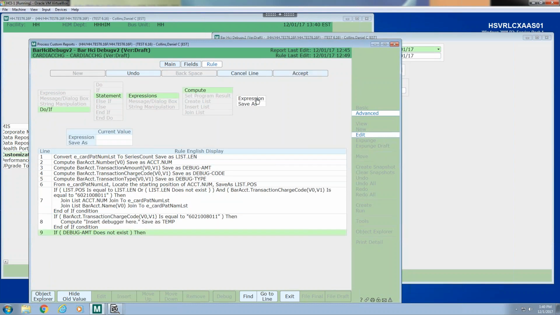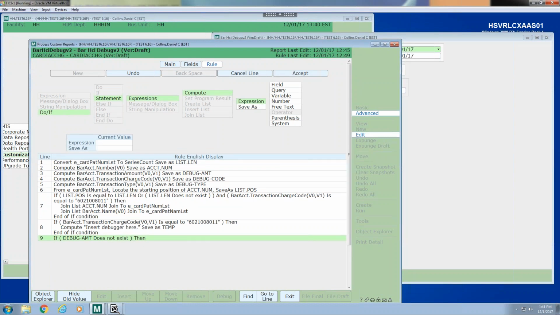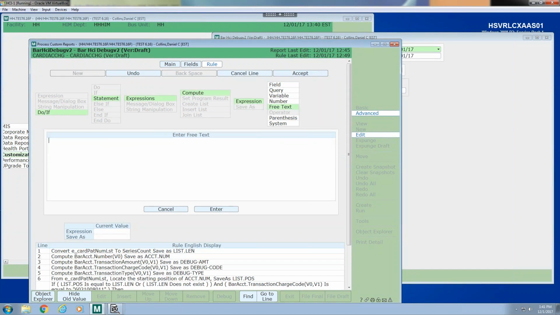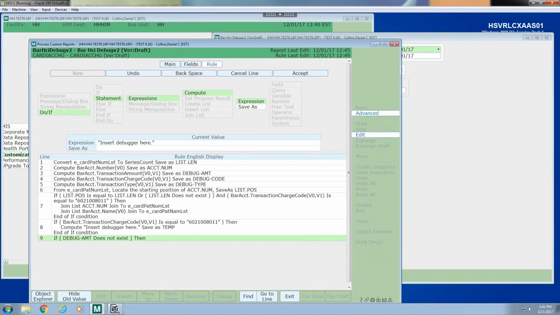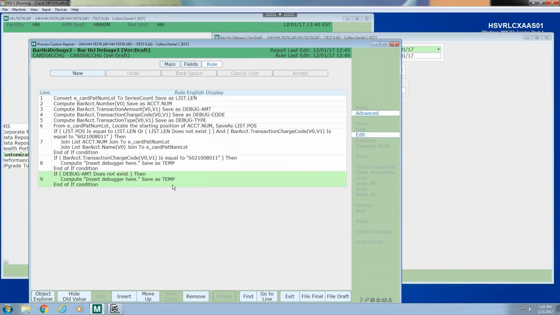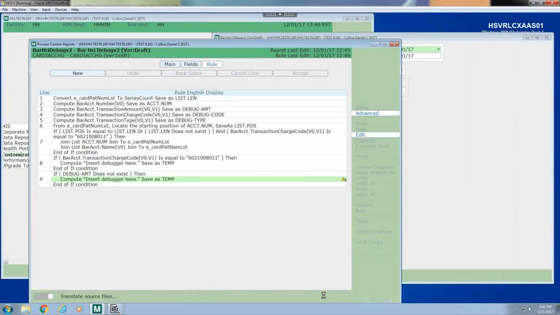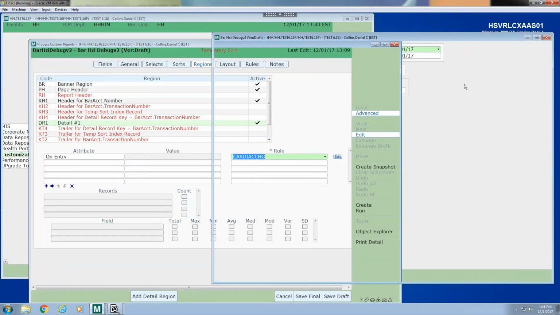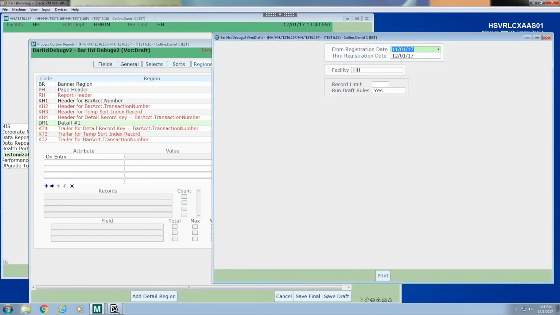Because we really want to focus in on a field that's supposed to have a value that does not, and only execute the debugger there, because that's exactly where our problem is. So I'm just going to say insert debugger here. Again, it doesn't really matter what I type in there. Save that as temp. And the if statement, insert the debugger. File that as draft. Run our report again.